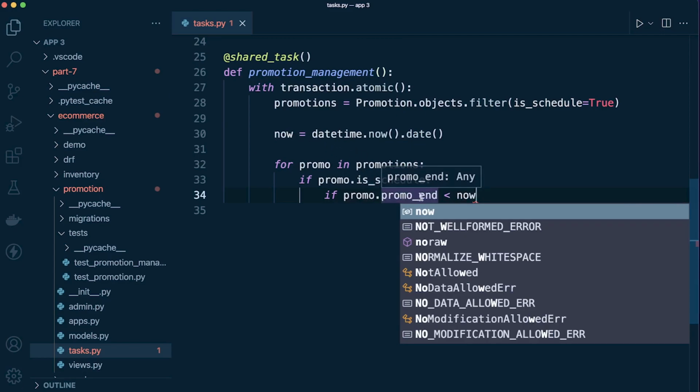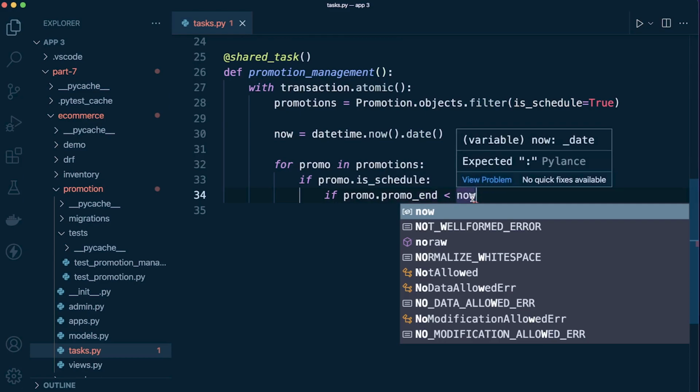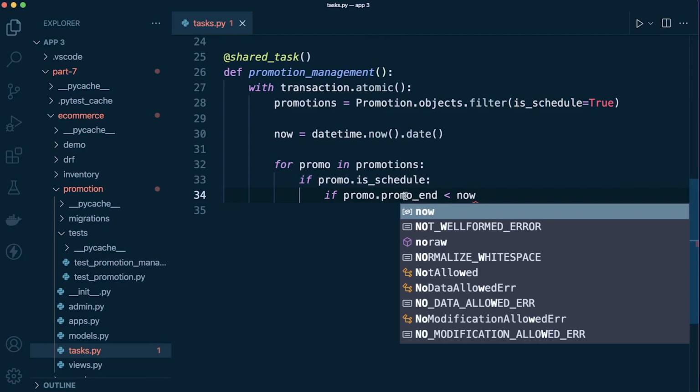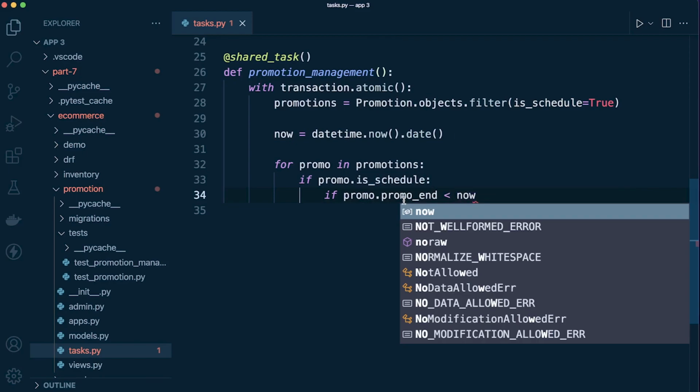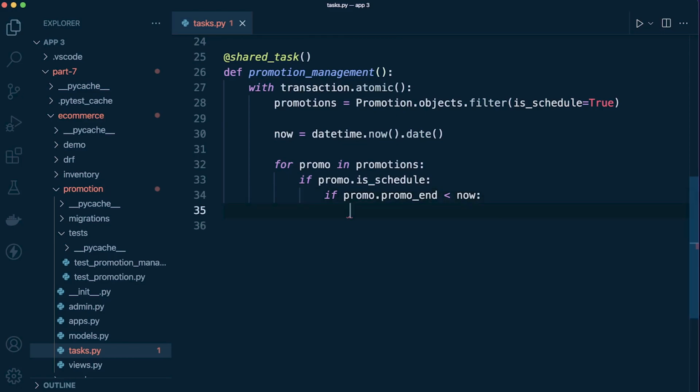So if the promotion end date is less than now, that means that the promotion has ended, because now might be the 21st of March and the promotion ended on the 20th of March. So therefore this is less than now. So therefore we need to end the promotion.